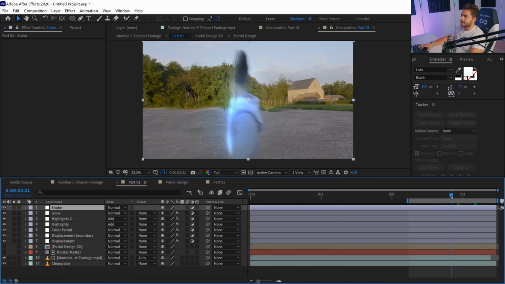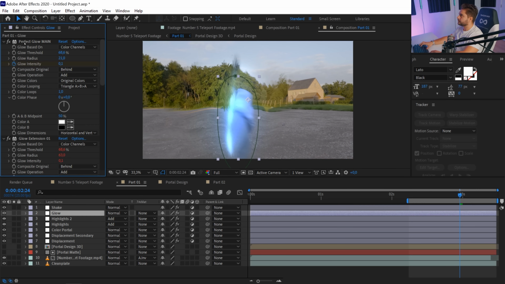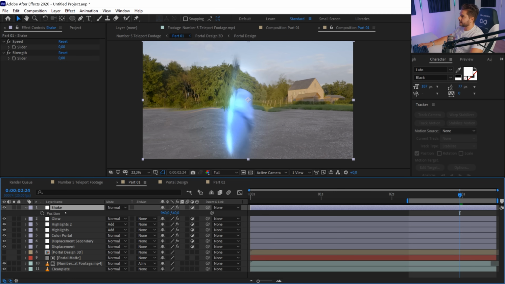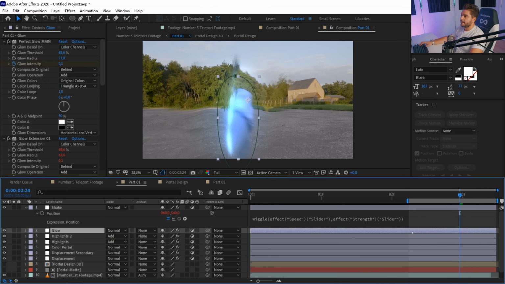If you want, you can easily go over here, and I'm going to just add quickly 2 sliders. So slider control, and I'm going to edit, duplicate this one. And the first one is going to be the speed, and the second one is going to be the strength. Then I'm going to press P on the keyboard and hold Alt and click on the stopwatch and write a simple expression called wiggle, open parentheses, and then I'm going to pick whip with the pick whip tool, the speed, comma, and then pick whip the slider for strength, and then close the parentheses one more time and click away.